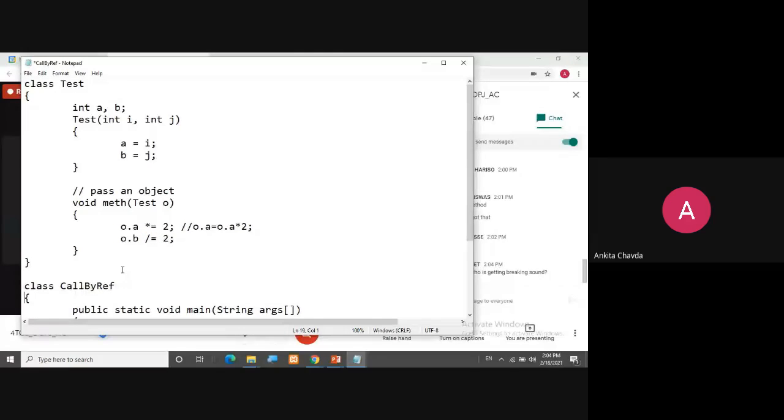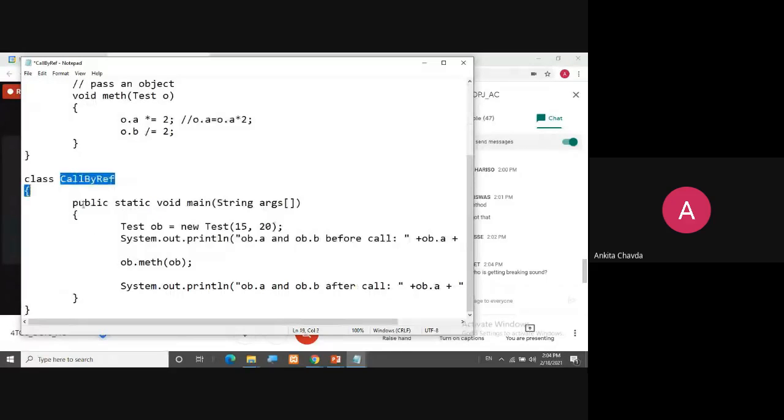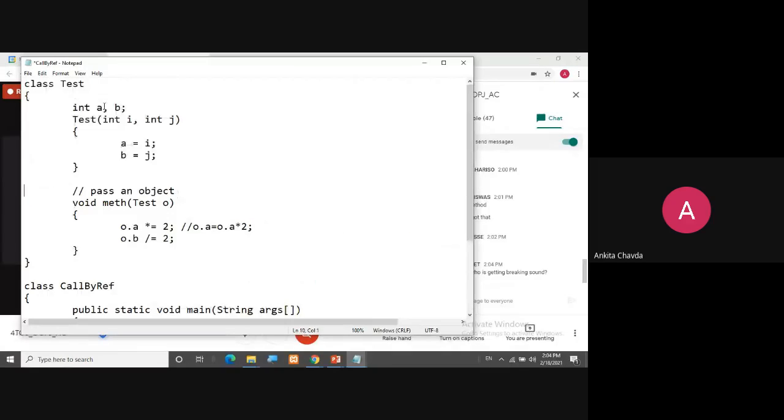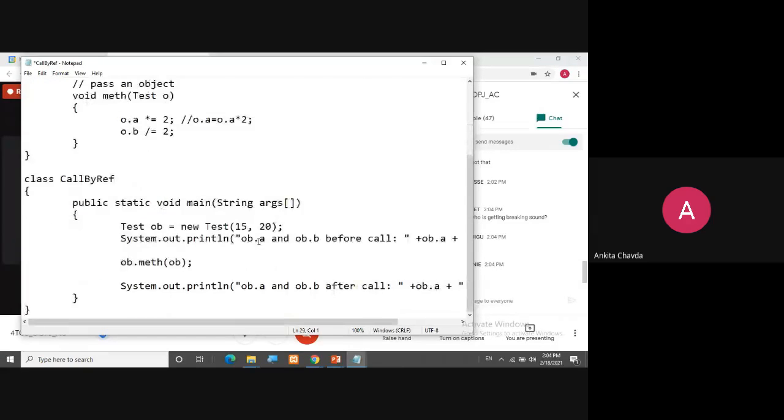Now here in call by reference, in this public static void main, first I'm creating an object and I'm passing the values 15 and 20. So this 15 and 20 will be set to my instance variables A and B. And here I'm printing the value before the call. So object.a, object.b, this is what I'm simply printing. So before call it will be 15 and 20.